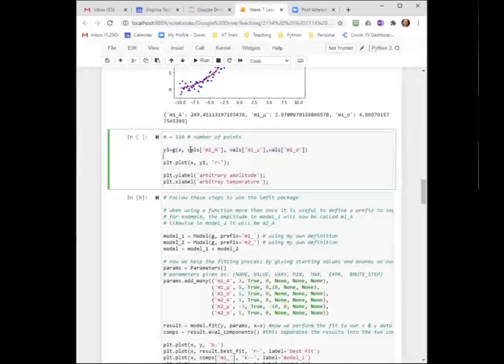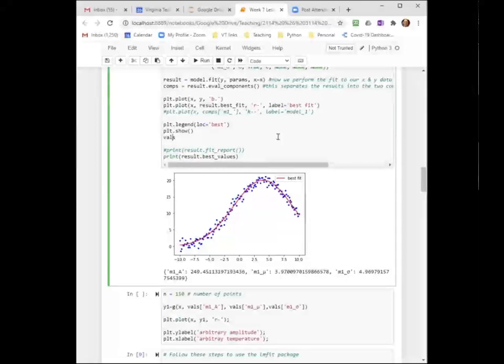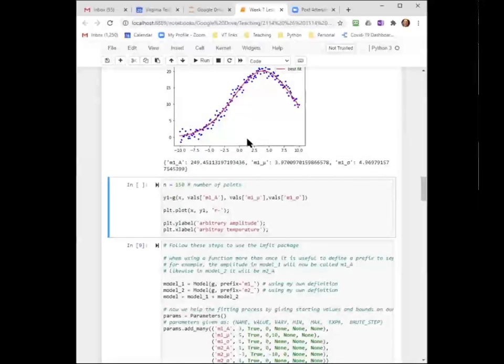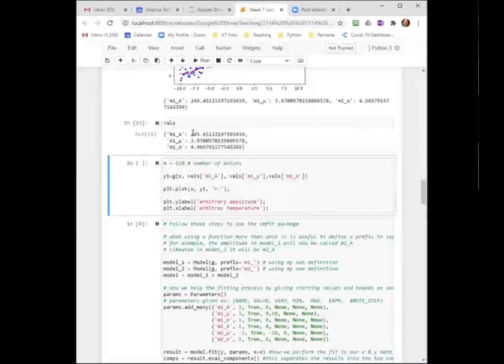And so the way I can get them, here, I didn't actually define this variable. Oops. If I set my values, result.best_values. So these numbers down here, which we print out, I'm just going to go ahead and save them in values. Run that again. Okay. So right now, values should just be that dictionary.